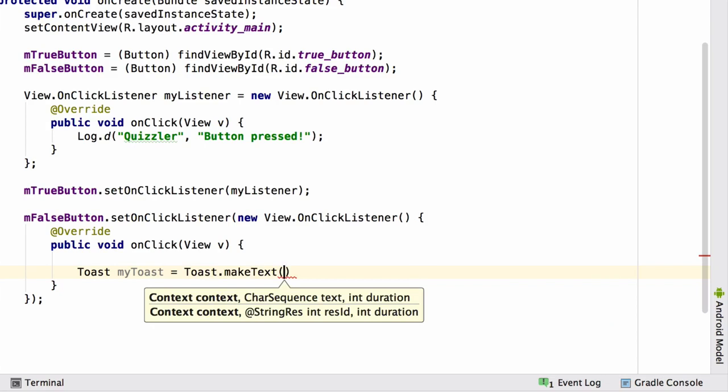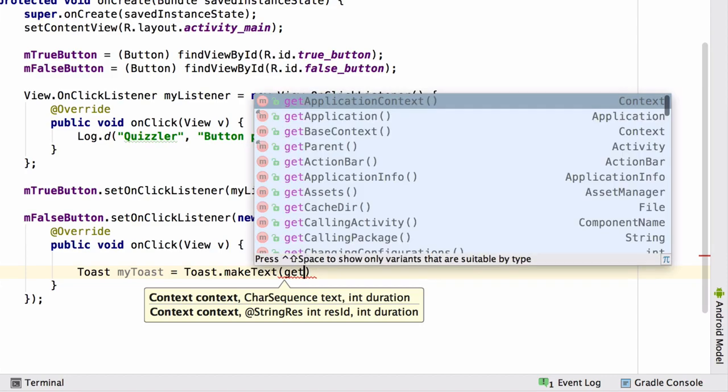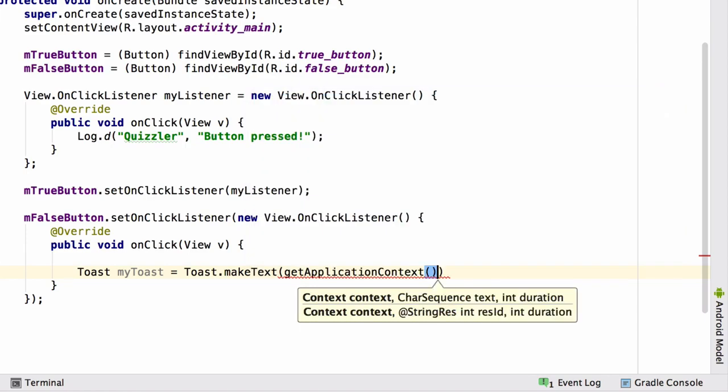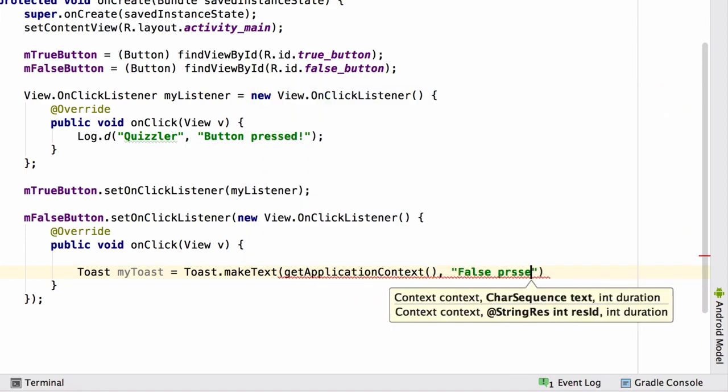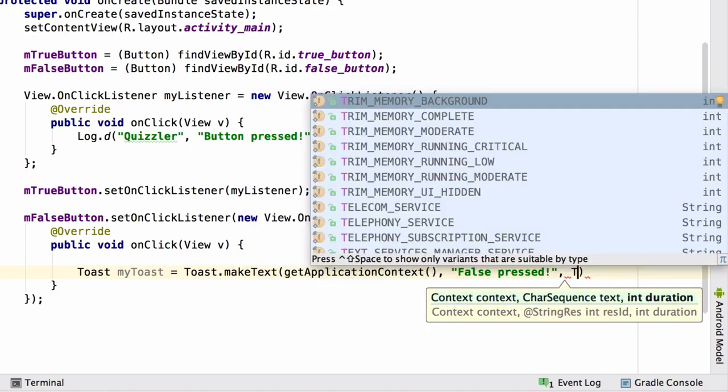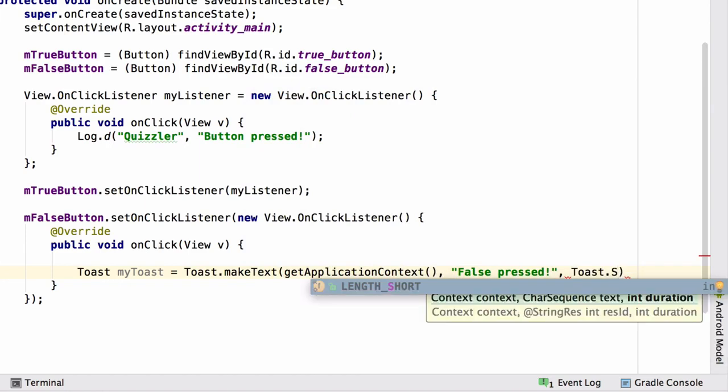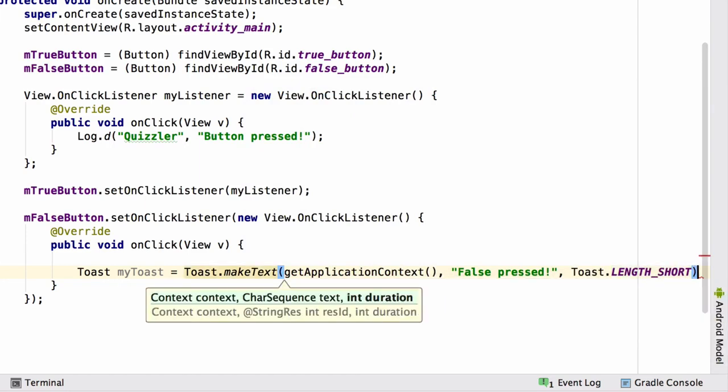MakeText requires three parameters: the application context, which is just the current state of the app, the text that the toast message should display, and finally the duration, or how long the toast message should stay on screen. To get the context, we simply use getApplicationContext. For the toast message, we'll just show "False pressed." And for the duration, we'll just set it to short. And a semicolon at the end.